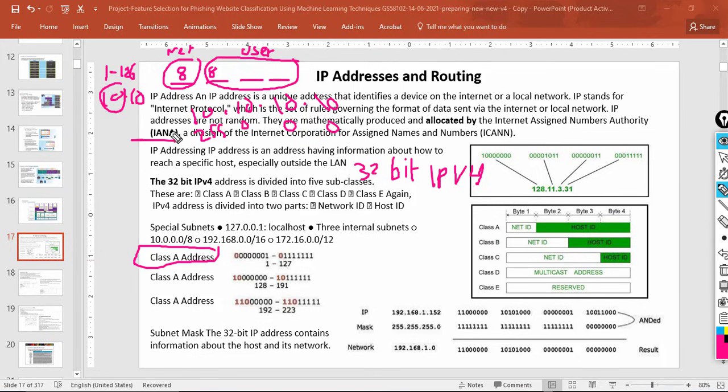This is called a network mask, or subnet mask. When I have 255 in only the first octet, that means it's class A: one octet for networking, which is 255, and the 0s are for the users. How many bits do I have for users? The calculation is 8, 8, 8, so 24 bits.